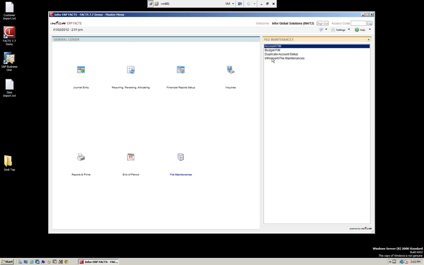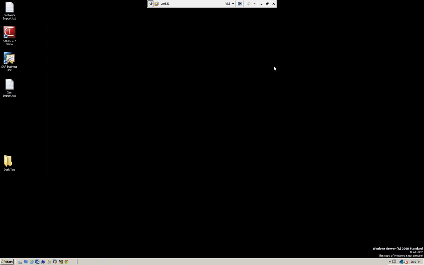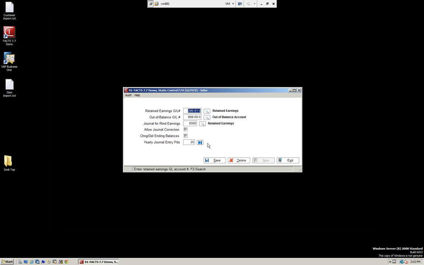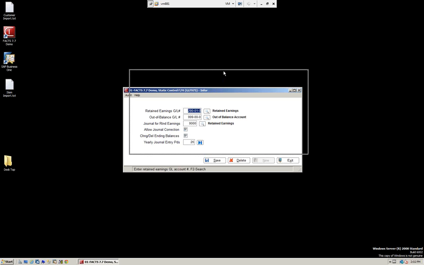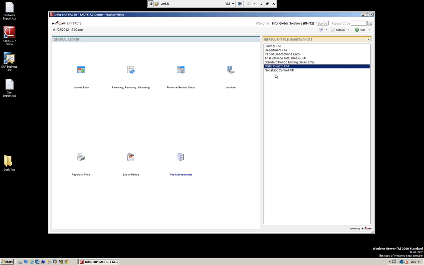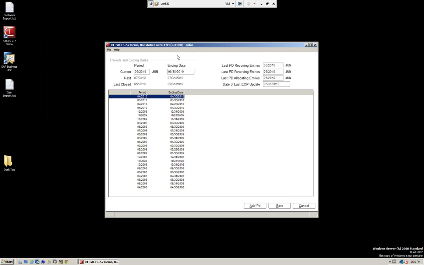So if we go to our file maintenance, our infrequent file maintenance, and we look at our static controls, we will see here is the setup. Actually, it's not this one. We need to go to the non-static controls. And we can see here our recurring transactions, our reversing transactions, and our allocated transactions. When we run this program, we will run this at the end of the month, and then this will update for the following month.